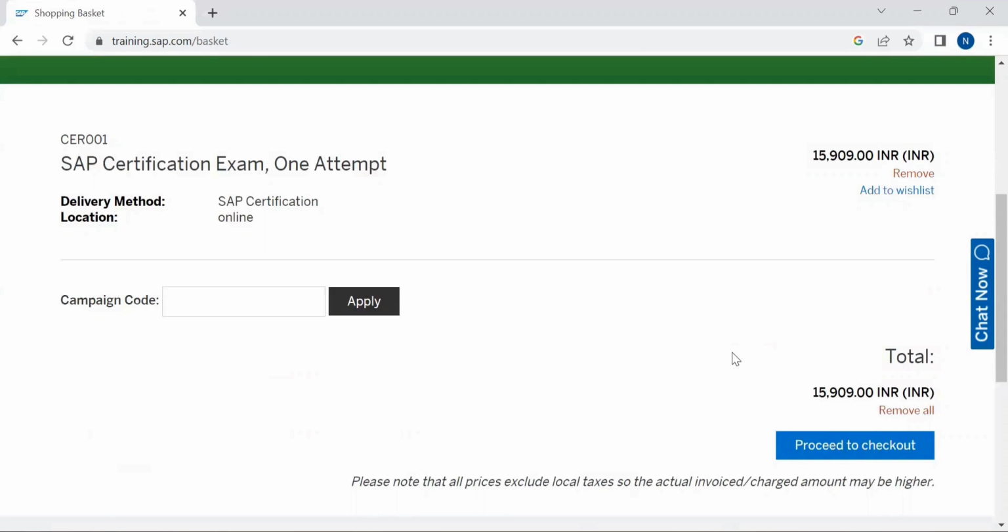Okay, this is all about SAP Global Certification for MM and SD.